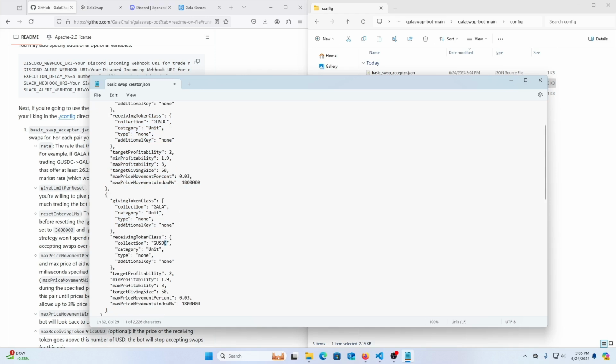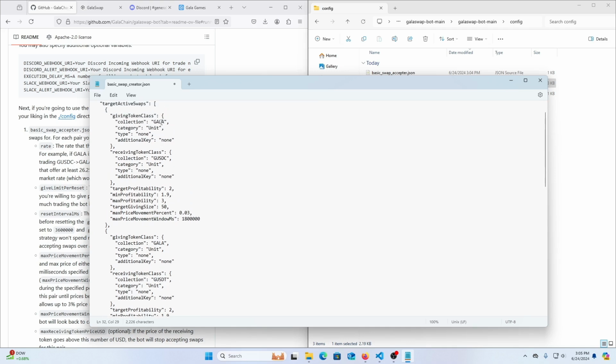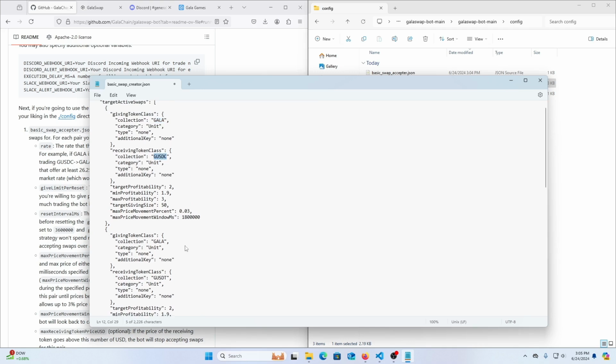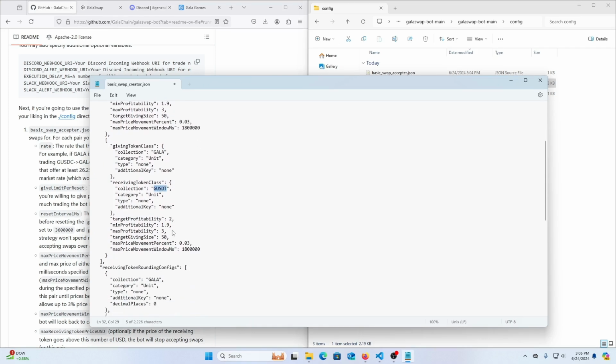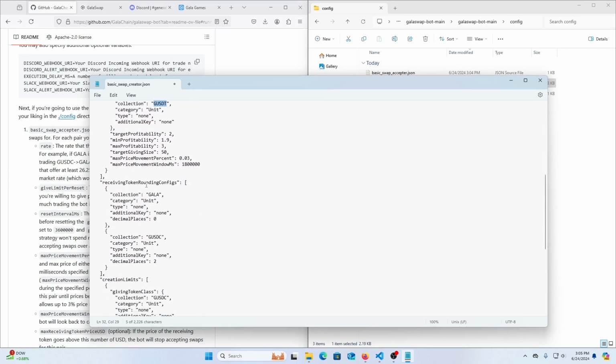And then I'll change this second one here to USDT. So now we're once again trading Gala for USDC and Gala for USDT. Next, down here under receiving token rounding configs, we need to add an entry for USDT. It only has an entry for Gala and for USDC currently, but it needs to have an entry for any token that we're trying to buy. So I'll copy this USDC one, then just change that to USDT.